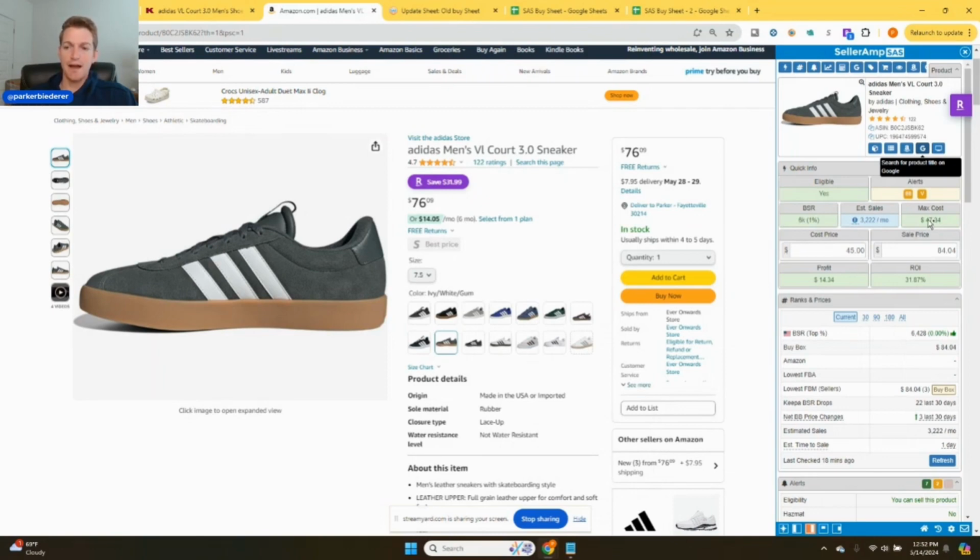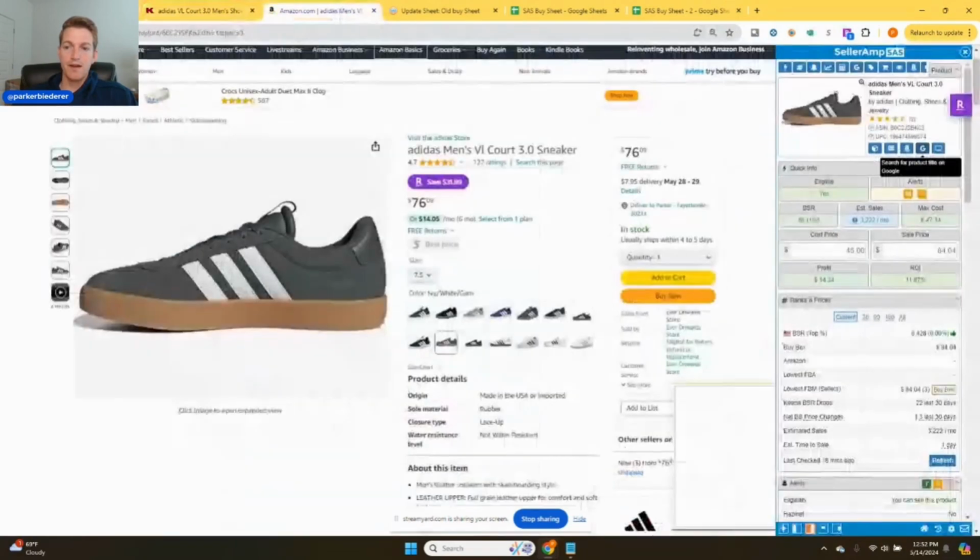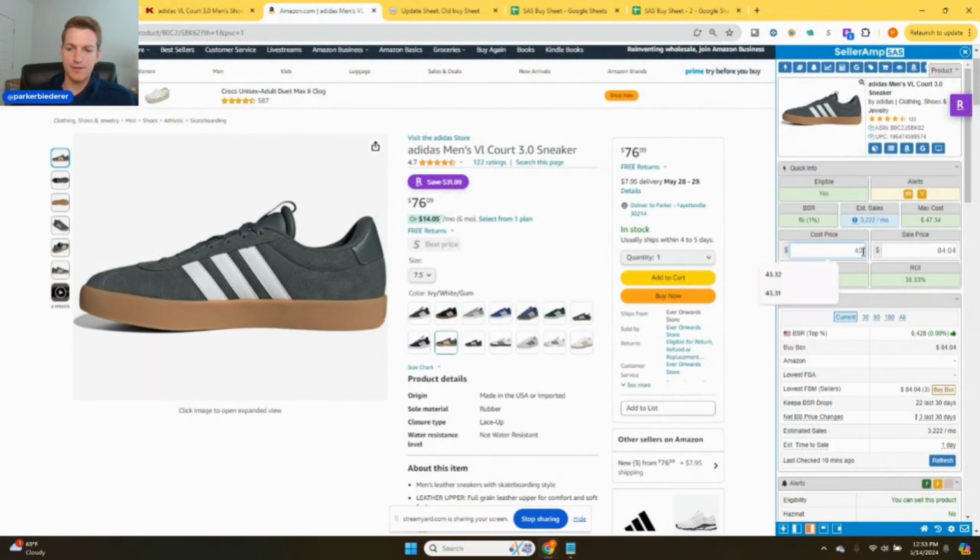And for me, my minimum is 25%. So it's saying if I was to pay $47.34, which obviously we are not because we have it for $45, then that would be what my minimum ROI would be. So it pretty much lets you know that this is a good buy. You'll be able to put in your cost price on items right here, and this will change your profit and things like that. So our cost price is 45, and then our sale price is going to change.